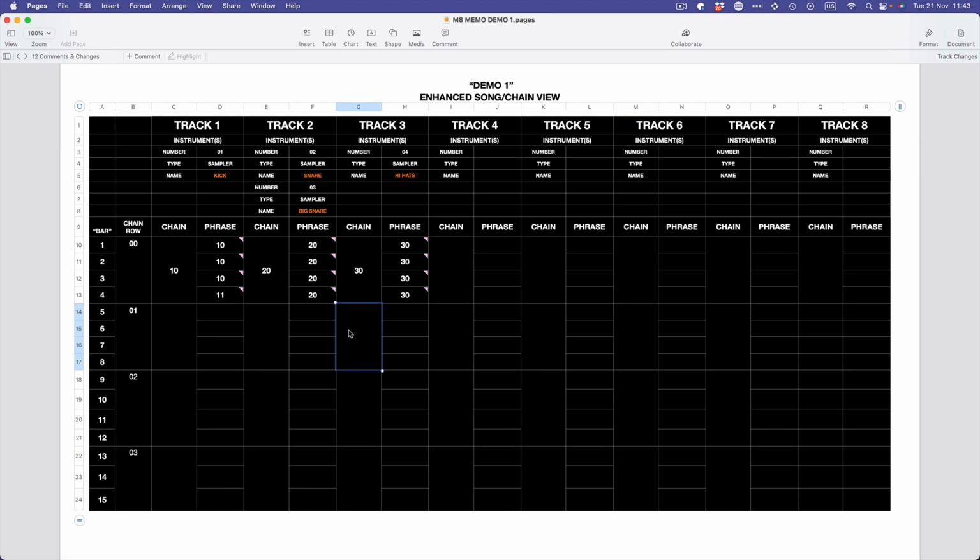Anyway, if you think it might be useful to you, let me know, and I will make it available on my website as a download. Obviously it won't have all this stuff, and it'll just be the blank chart just saying track, instrument, number, type, name, chain, etc. And then you can fill in your own details.